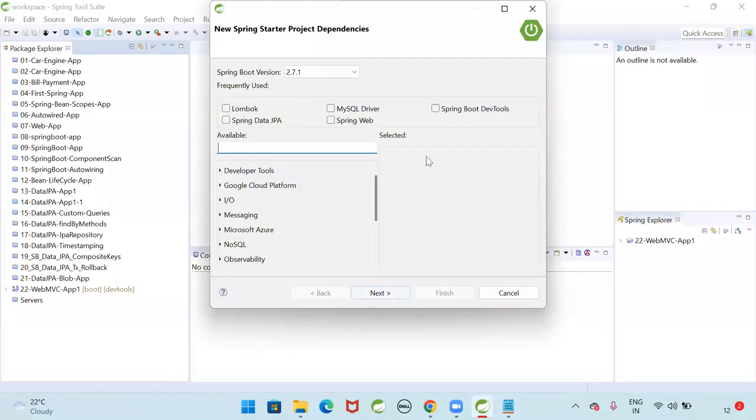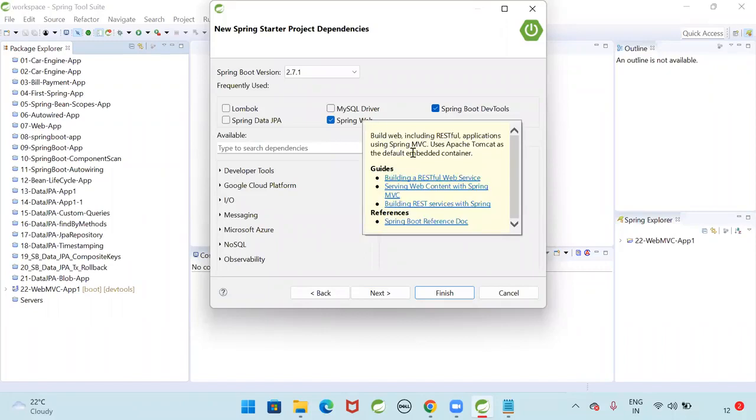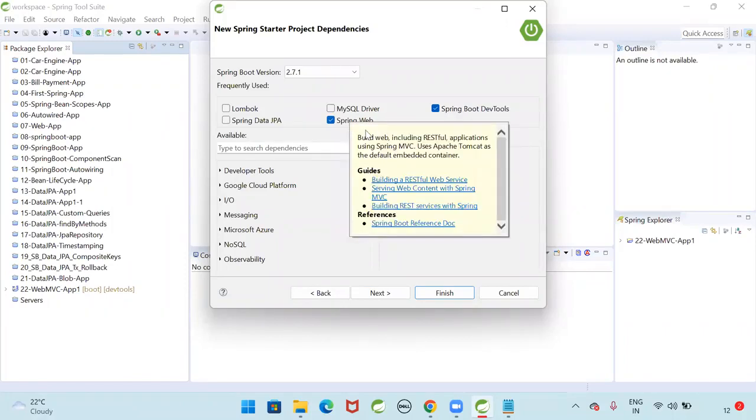Next, here we are selecting dependencies: DevTools and the web dependency. Two dependencies I'm selecting. You see, when I select the web dependency, it is giving a tooltip, a message for us: Build web, including RESTful applications using Spring MVC, uses Apache Tomcat as the default embedded container. So when you use the Spring Web Starter, you can build web applications and RESTful applications using Spring MVC, and it will use Apache Tomcat as the default embedded container. You need not run your application in a separate server.